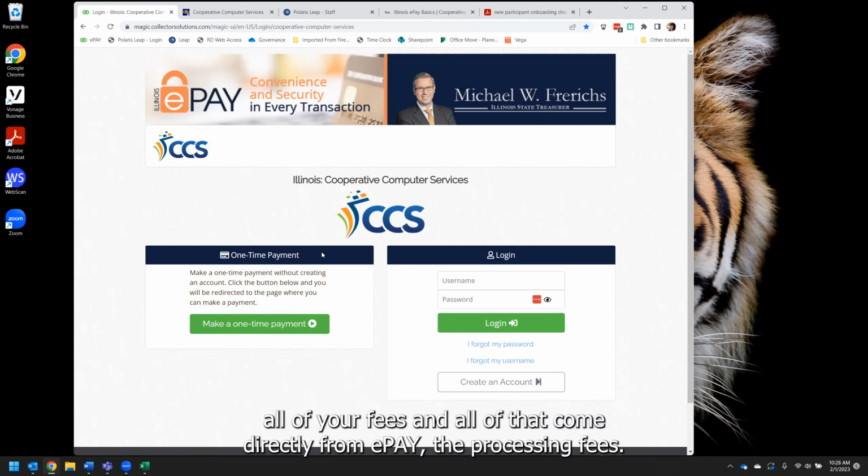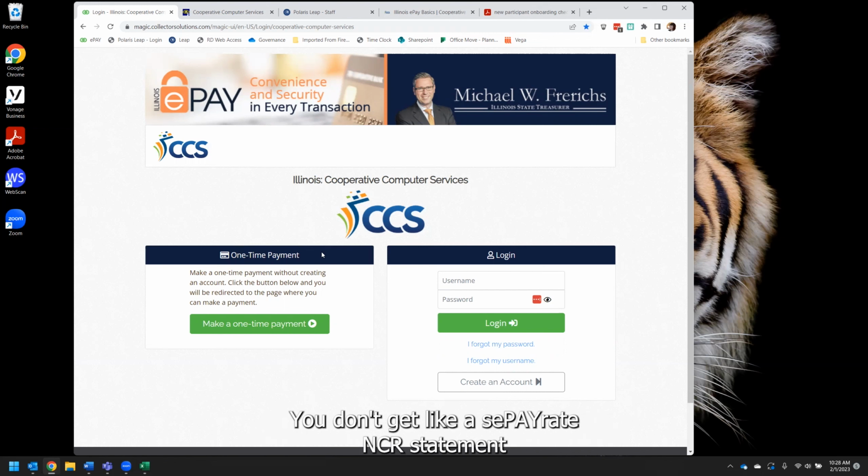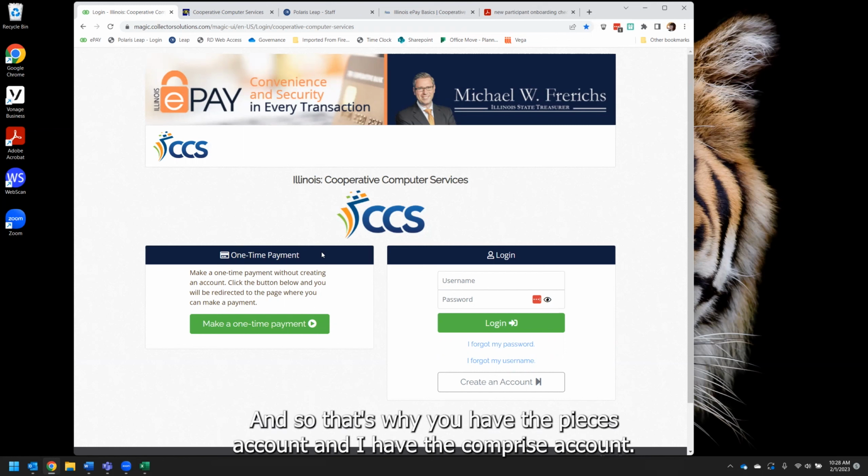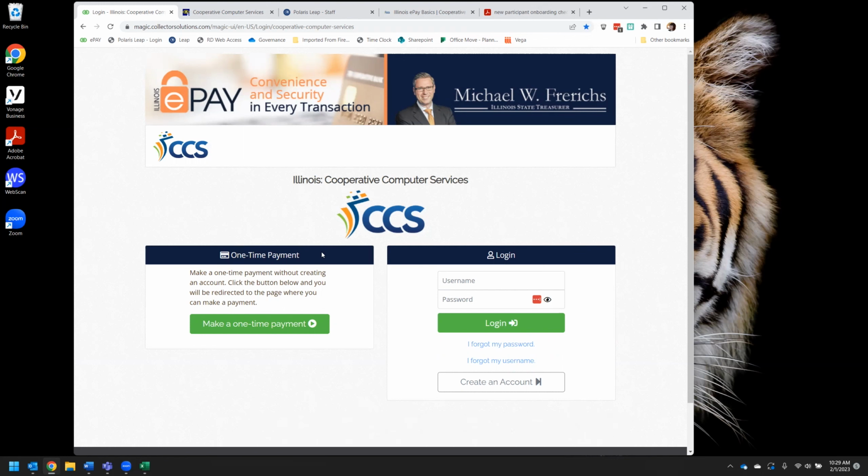and all of your fees come directly from ePay. The processing fees, you don't get a separate NCR statement. And if I'm wrong, Megan, hop in and say that. Whereas Comprise just does this patron interface, and then they pass off the transactions to a third-party processor. And so that's why you have the TSYS account and I have the Comprise account.